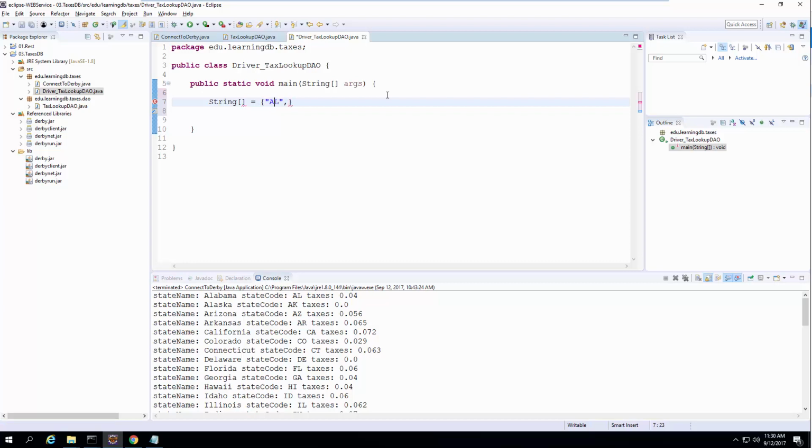What else? We'll put in AK. I'll put here state codes. FL for Florida. CA for California. CO for Colorado. And let's do one CT for Connecticut.